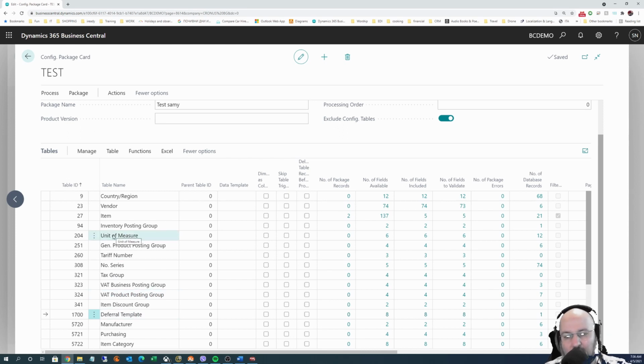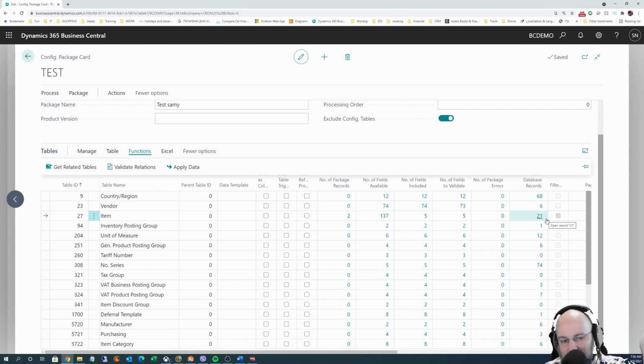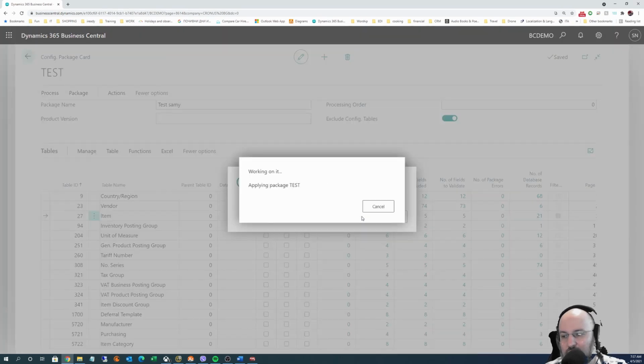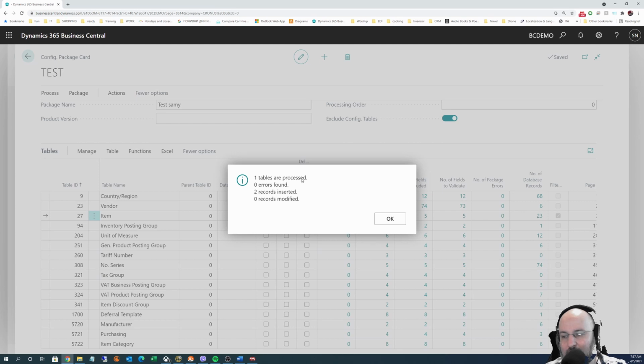So assuming you've done that, then the next step will be to select the table and just click functions, apply data. What this does is it's going to attempt to put this data from the specific table with the configuration package data to the actual database record. So if we succeed now, you're going to see that the number of items increases to 23, unless there are some errors. So we're trying to do this for one table, and you can see one table was processed, 0 errors, 2 records were inserted, 0 modified. Obviously you'll see the modified if you were just updating new data for existing items.